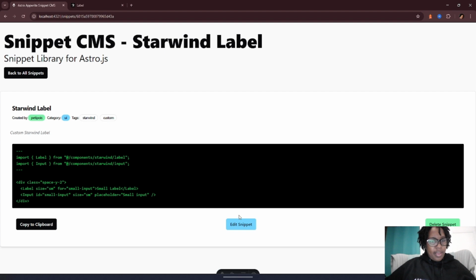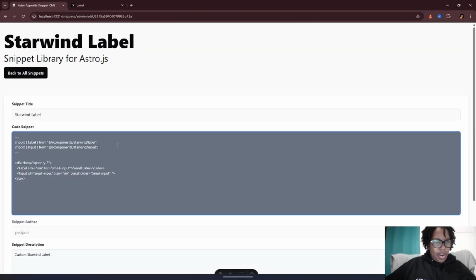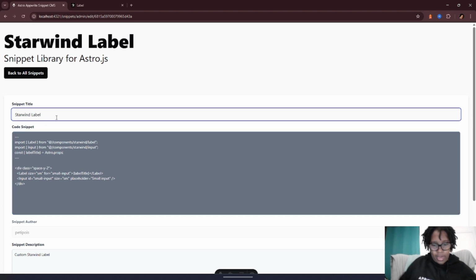So when we submit it, we've got the label here, and I can make it const. I can say that this is label title, and it equals Astro.props. And here, instead of small label, we can just say label title. And the input is fine, and we can change this to Starwind small label.